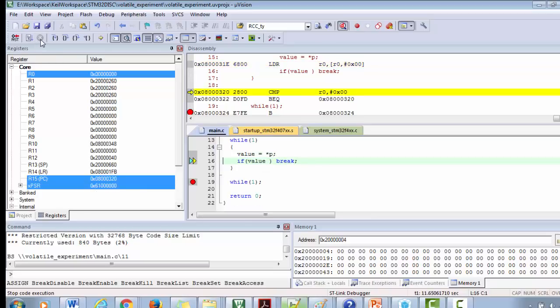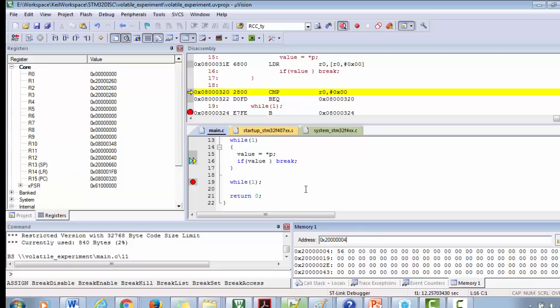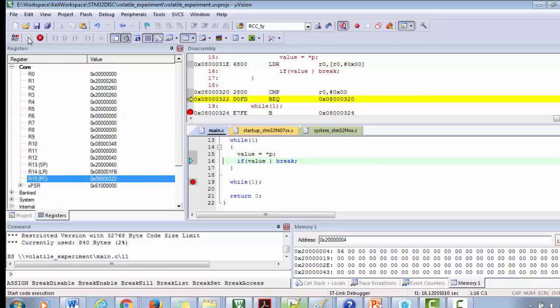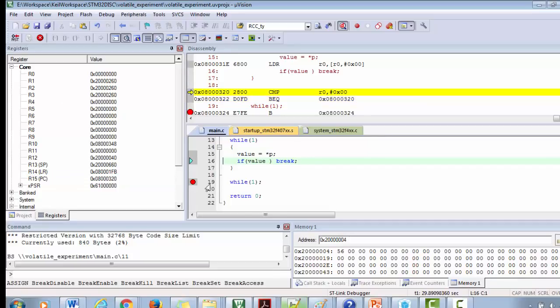Now I'll stop the code and change the value to something else. Now what is expected? Now this should be evaluated, right? The value is no longer 0 here, so it should come here, as we saw in the level 0 optimization case. But interestingly, when I hit run, it won't come to this while(1) loop. You can see it is still trapped in the first while(1) loop, even though we changed the value of this memory location. It is not at all hitting this breakpoint.